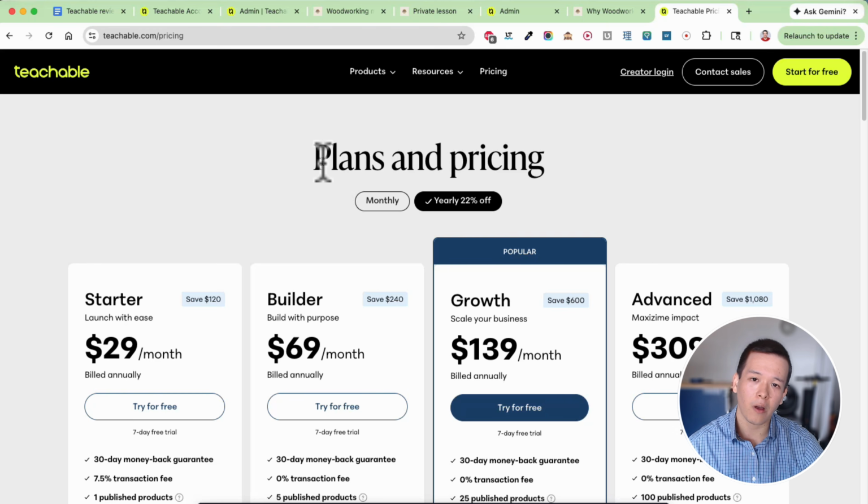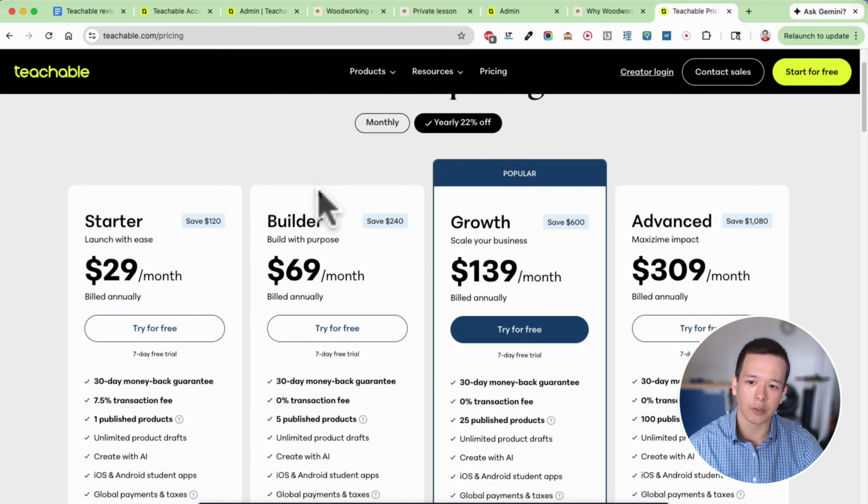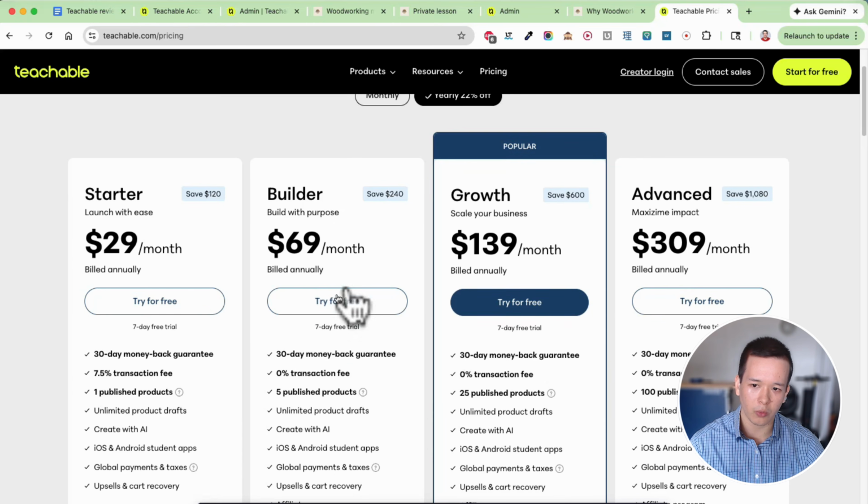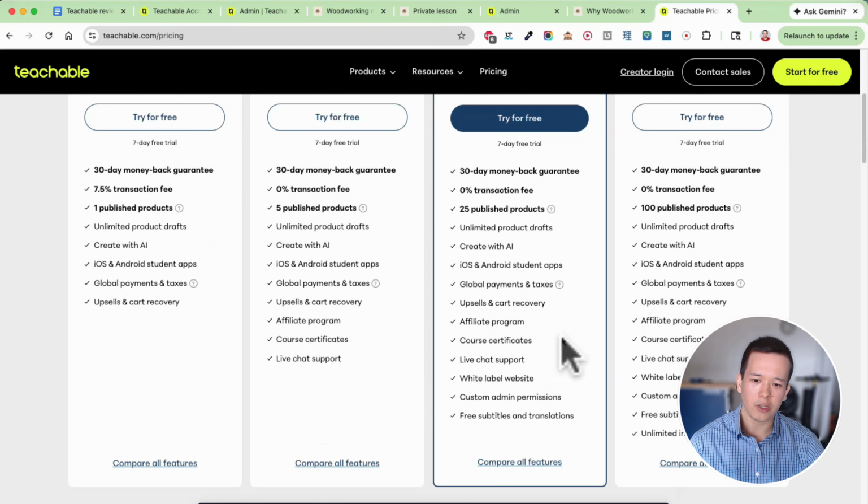All right, now I want to talk about the different pricing plans for Teachable. And I'm just going to tell you right away, I recommend that you go for this one. Now, there are lots of features. You have different features depending on the plan.